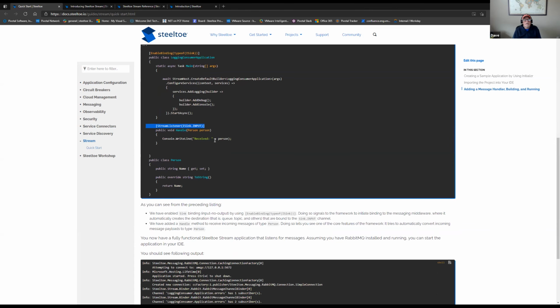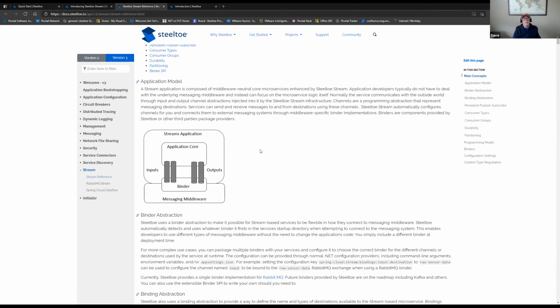And then if you look at the architecture, in one of the documents we've got up there, it shows you a little bit about how this works. You've got this diagram here, which shows this underlying messaging middleware. You've got this concept of a binder that takes these channels, configured in the application. The application core is basically the handler method. And behind the scenes, the streams-based application and the Steeltoe framework wire up all of this infrastructure so that as a developer, you don't have to worry about it.